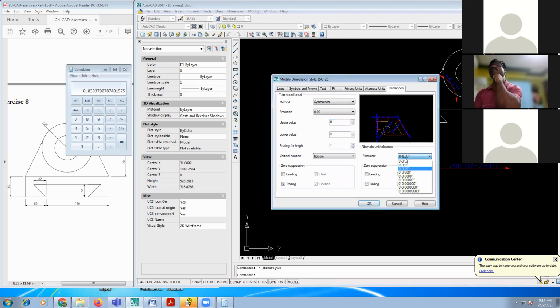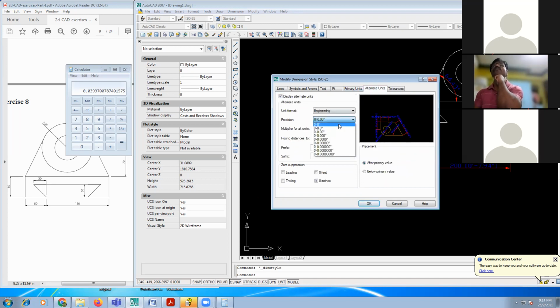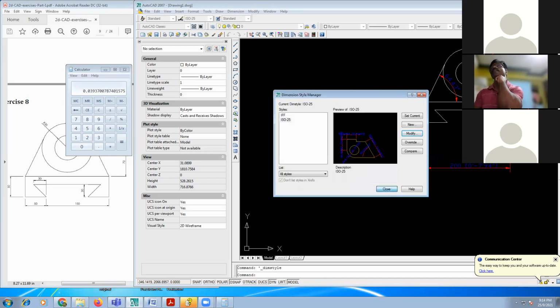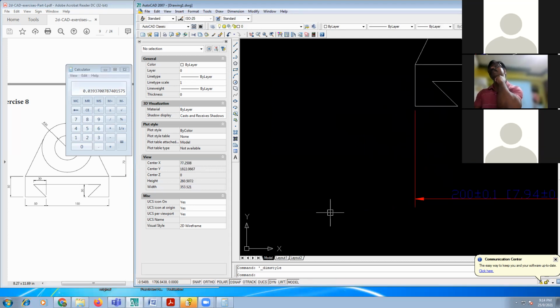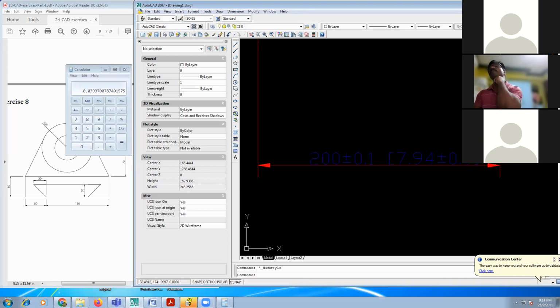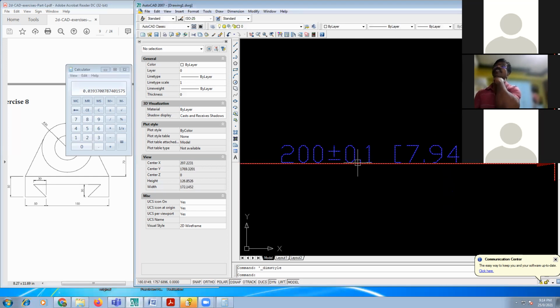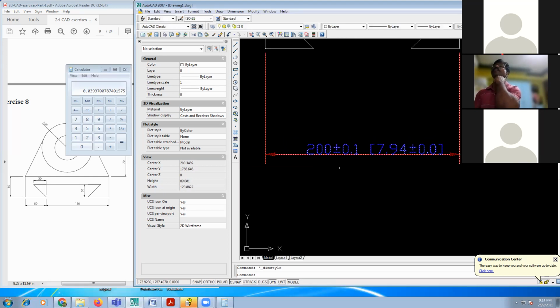Okay, this is precision. Now I need to change this one to alternate degrees. I change to decimal also. Decimal, okay. So what is the tolerance? We have plus minus 0.1. See. This is the tolerance, giving you a tolerance plus minus 0.1.